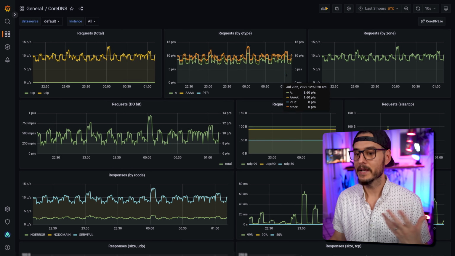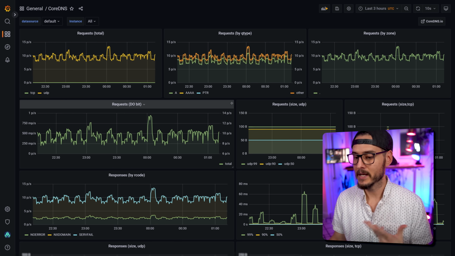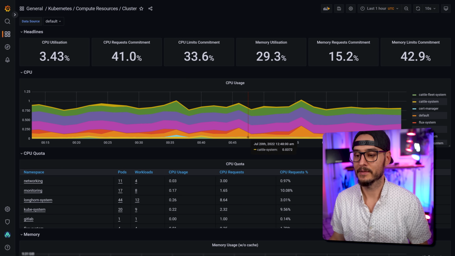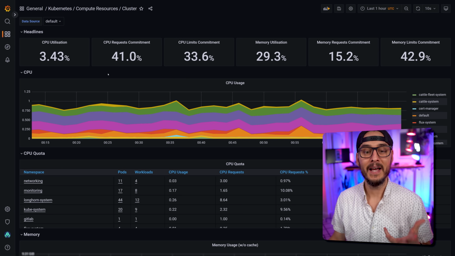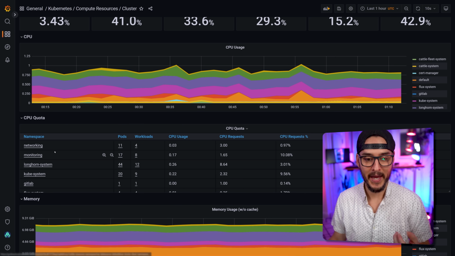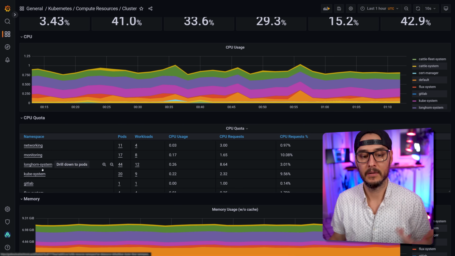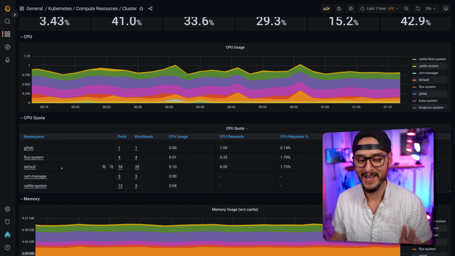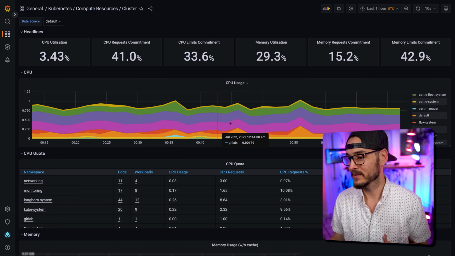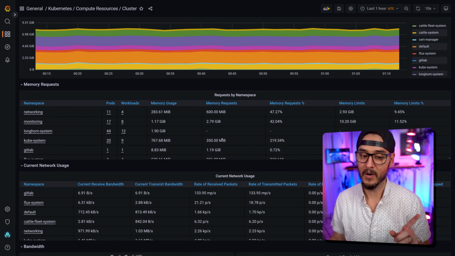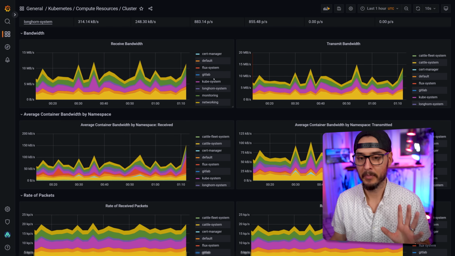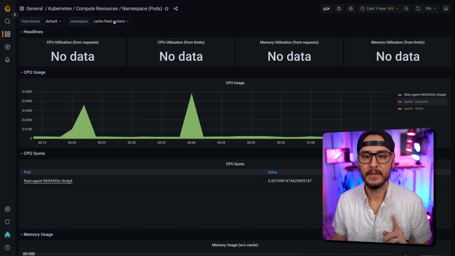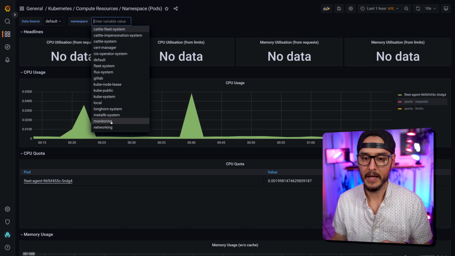So if we check out CoreDNS, lots of activity there. A lot of queries for DNS within my cluster. And if we look at compute resources, oh, these charts look so good. You can see my compute resources per namespace. So networking, monitoring, Longhorn, Kube, GitLab, Flux, default, Cert Manager. I have a lot of namespaces. I try to keep them somewhat organized. But you can see I have a ton of data here, and this is so awesome to look at. You can see bandwidth per container or per namespace.